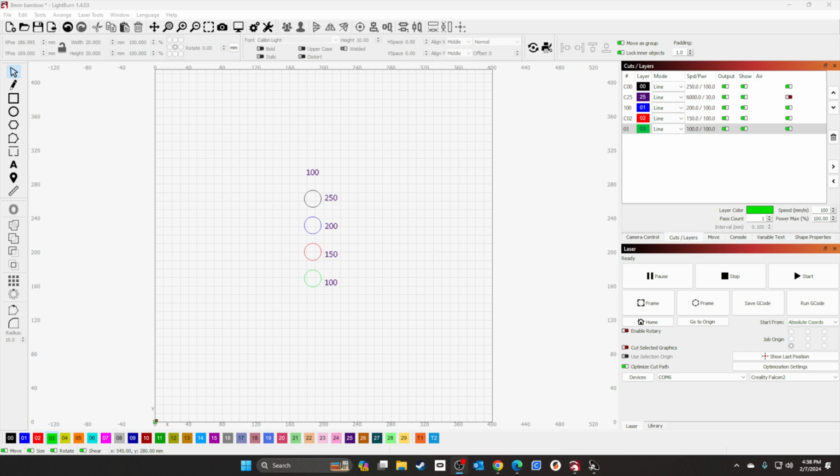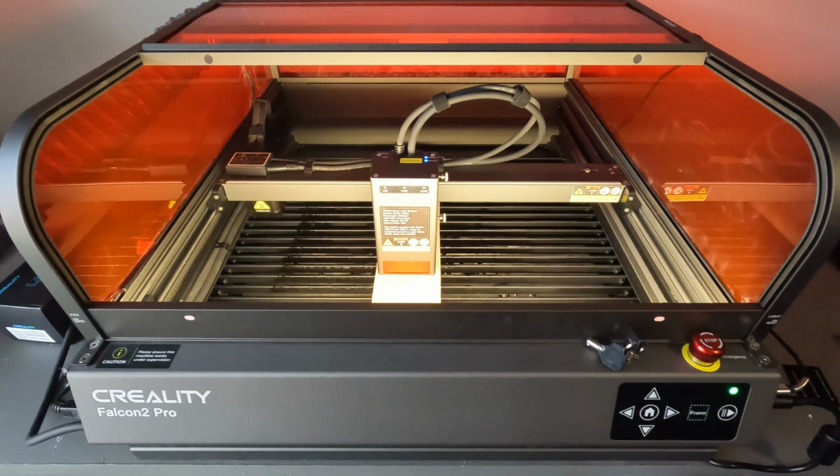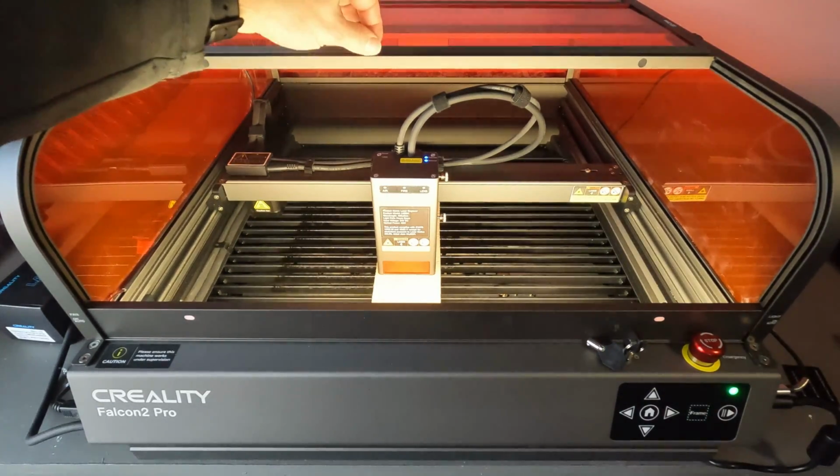All right, for this test, we're going to do 100% power at 250, 200, 150, 100 millimeters per minute. This is about 13 millimeter plywood. We'll give it a shot, see what happens, see what the machine can do. I'm going to home it, turn the camera control on so you can see the piece of wood. Let's frame it out. All right, it framed out good. Everything looks good. Let's close the lid and get started. Be back to show you the results.